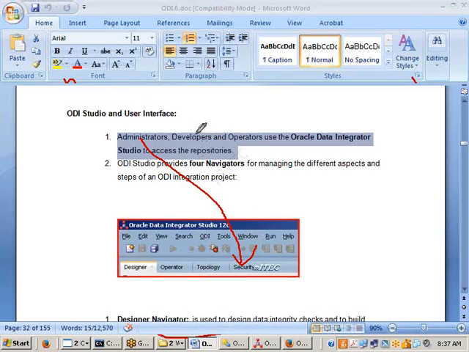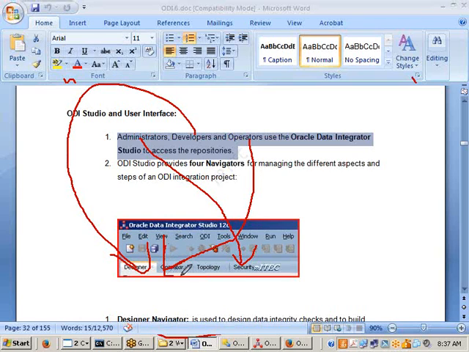The developer mainly concentrates on one tab. The tab is called Designer. The operator mainly concentrates on one tab. The tab is called the Operator tab. Topology is a common tab. Even the developer is going to interact here, the administrator is going to interact here, the operator is also going to interact here. It is common for everything.